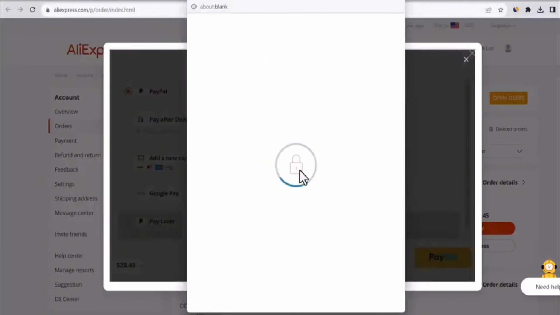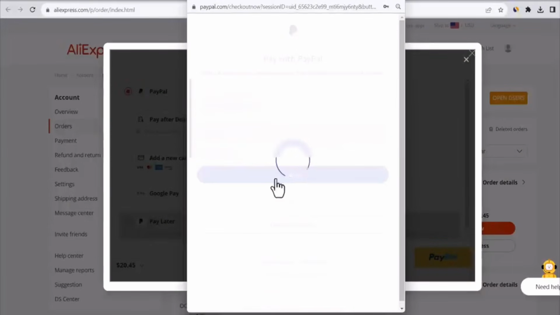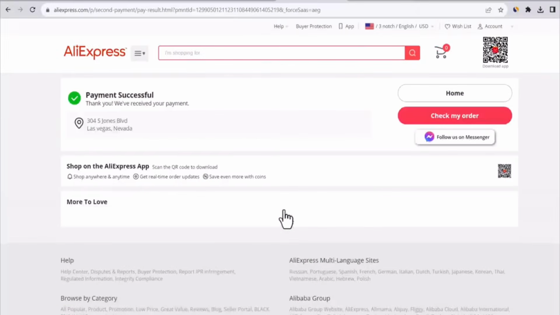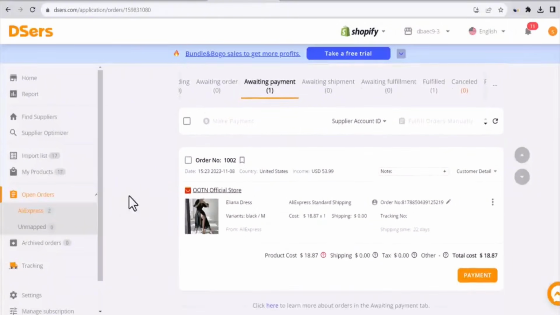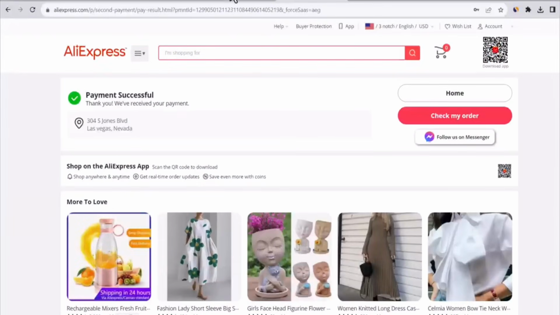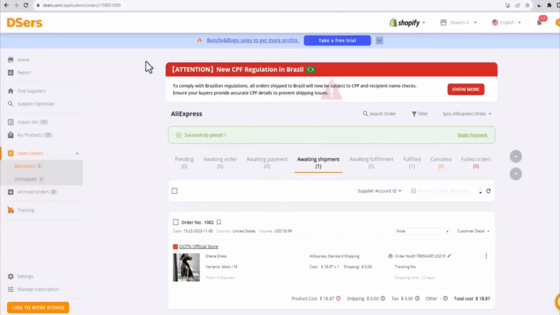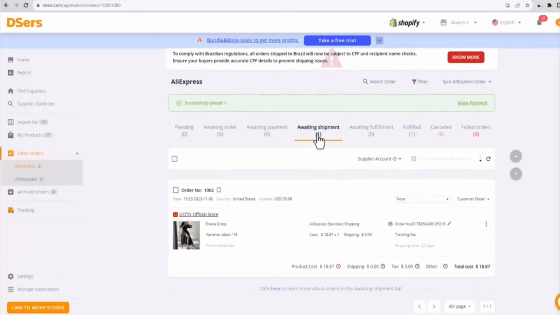Remember that if you are having PayPal as payment method on your store, then you can use part of the sales amount to settle this order and keep the profit. Order is successfully placed on AliExpress. Now if you go back to DSers, you will find the order is still under Awaiting Payment tab. It takes around 24 hours to update order status. After almost 14 hours, the order status has been changed from Awaiting Payment to Awaiting Shipment. And after the supplier ships the order, the status will be changed to Fulfilled.